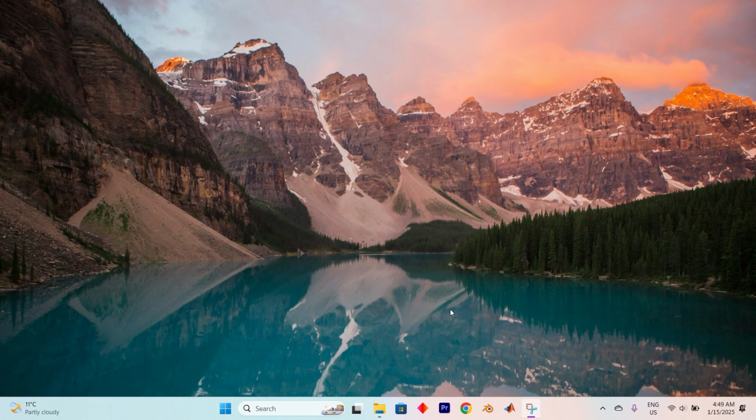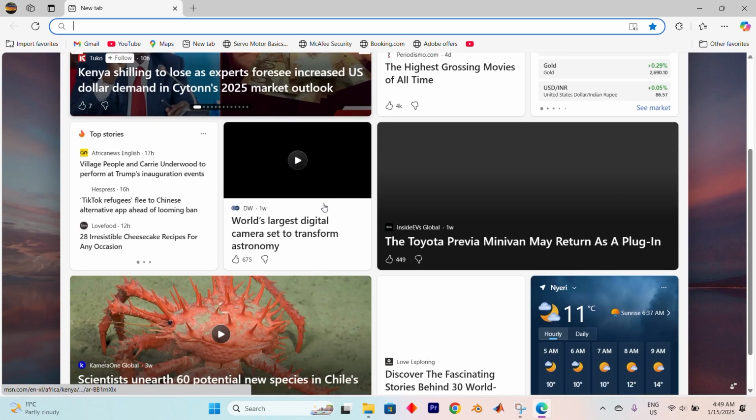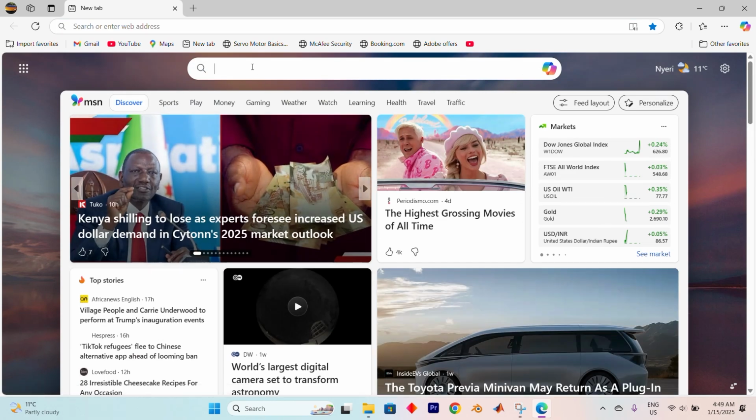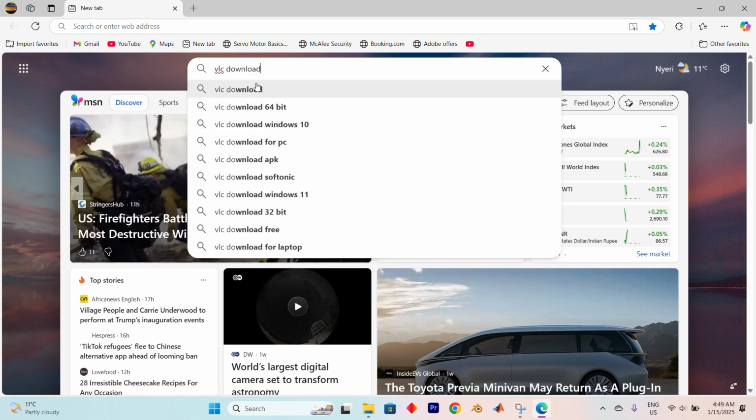Pick your preferred web browser and grab the VLC app, if you don't already have it. I'm opening up Microsoft Edge to show you how to do that. Once it's up and running, you'll be greeted by the default homepage. To kick things off, type in VLC Media Player into the search bar to find the official download page.